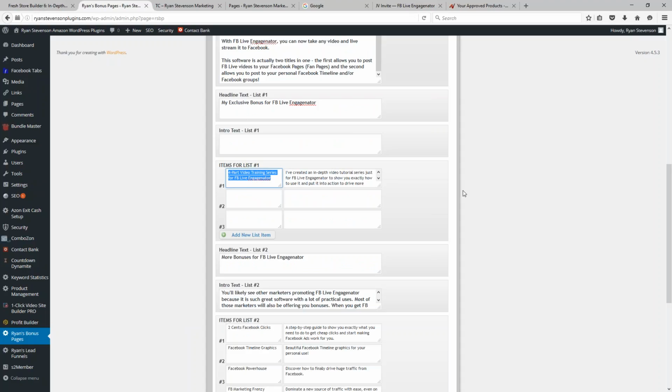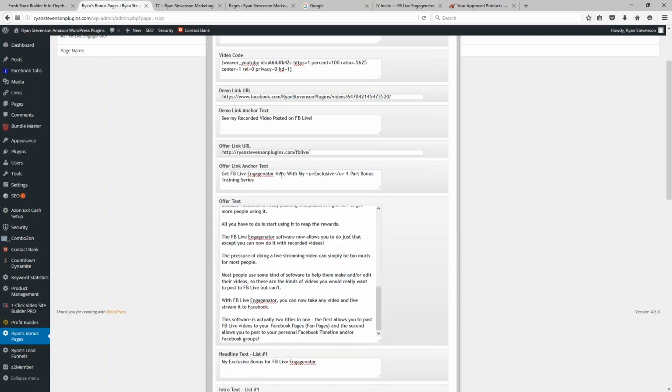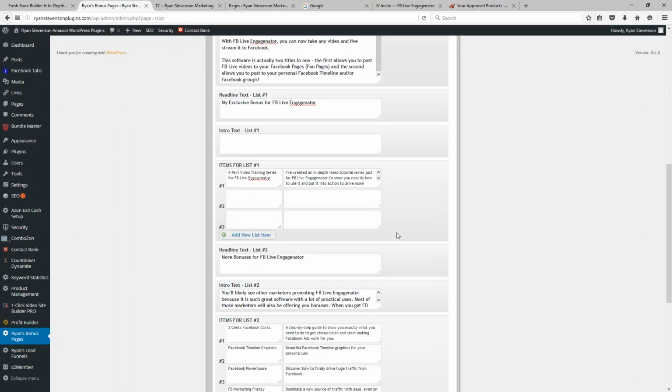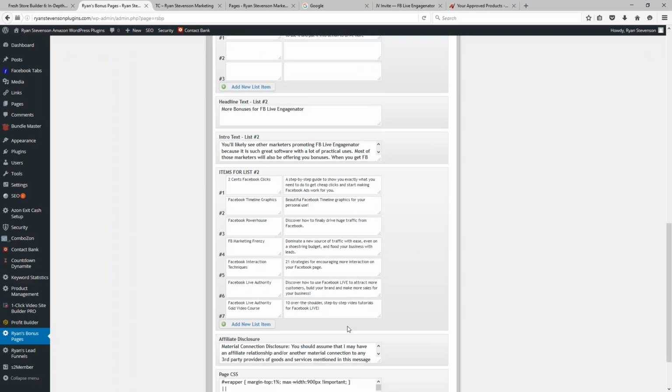Now, any parts of this bonus offer page that you do not want to include, you simply omit that information from setting it up. If you don't want to include a demo link, you just leave that stuff blank and it won't show a demo link. If you don't want to include intro text for one of these lists, you just leave it blank. Let's say you wanted to put everything on one list. Maybe you didn't want to do 2 separate listings for your bonuses. That's fine. Just load everything up all on one, leave the other one completely blank, and it'll be simply left off of the bonus page.